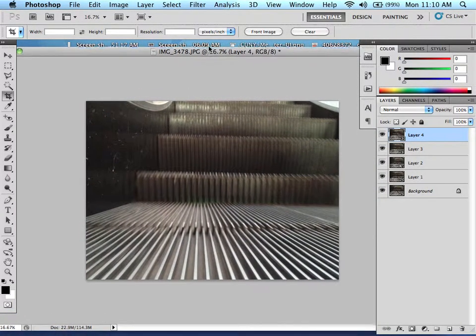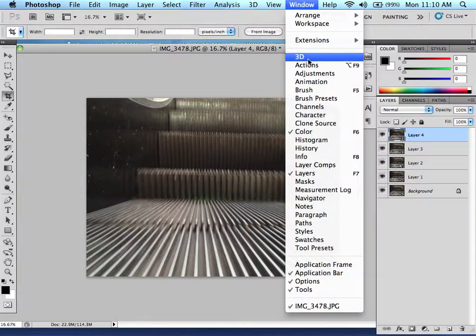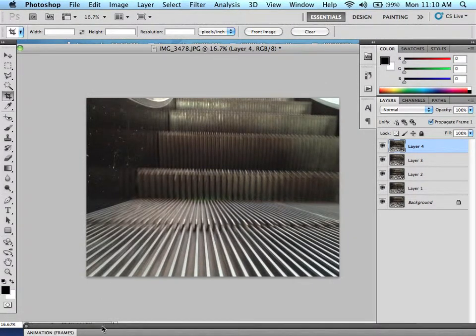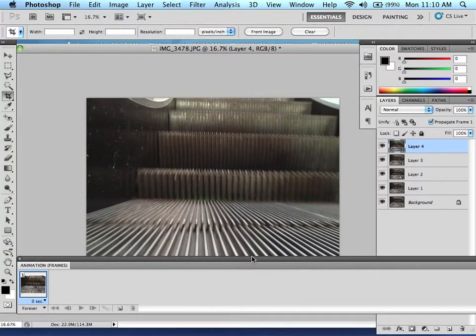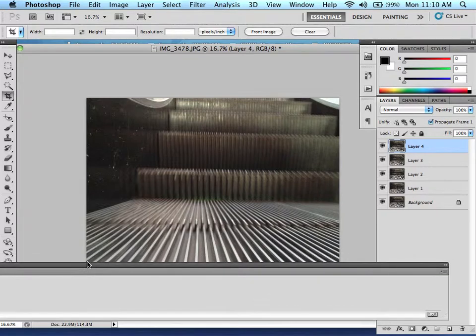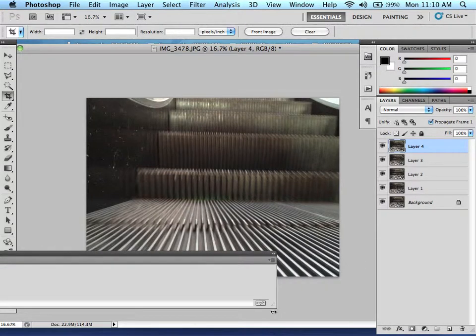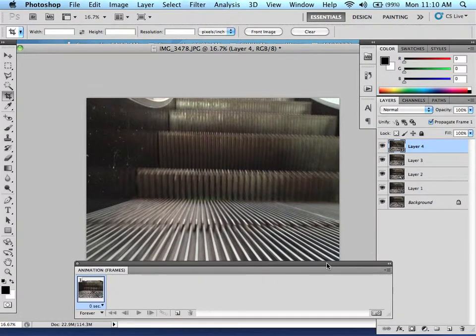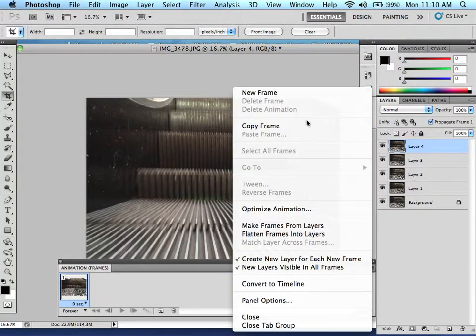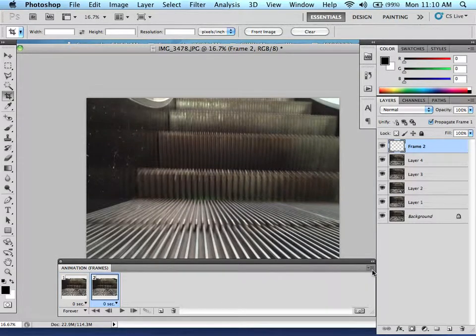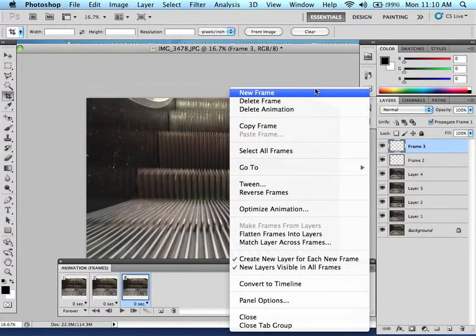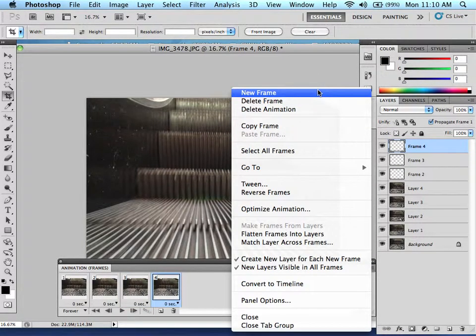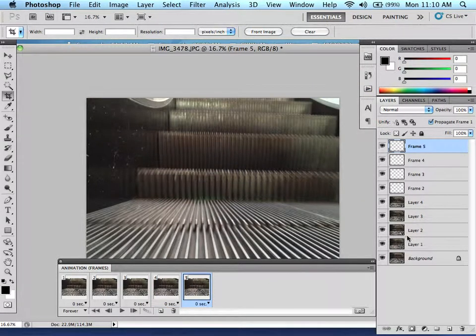And the first thing we're going to do is look at a window called the animation palette. All right, I'm going to bring this up a little bit. And there's only one frame. What we need to do is make 5 frames, or however many images you have. So I'm going to say new frame, and I have to do that a total of 5 times. Now it creates frames as layers, but you don't have to worry about those.